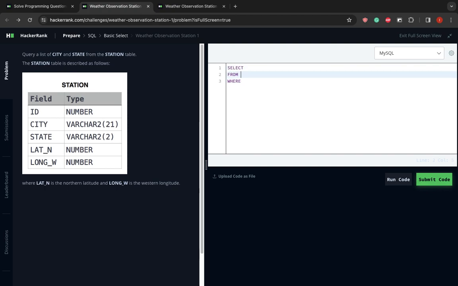So we're going to write in what table we're working with. So we're working with the station table. What are we selecting? So we want a list of city and state. So we look at the column, verify the column names, because this is what we will be calling. So city and state. So it's written just normal. So city, state.